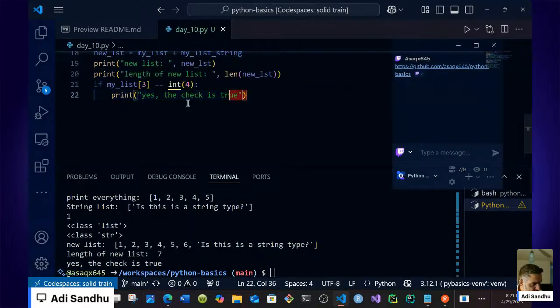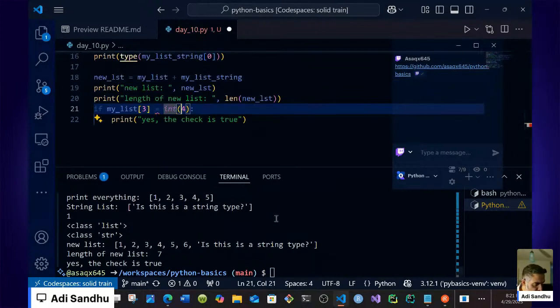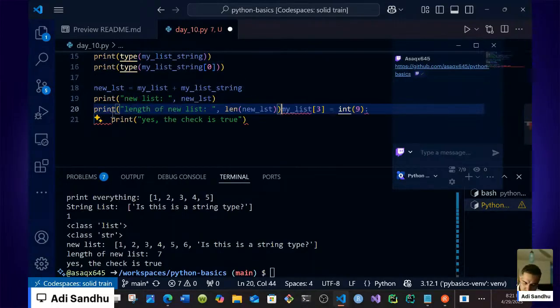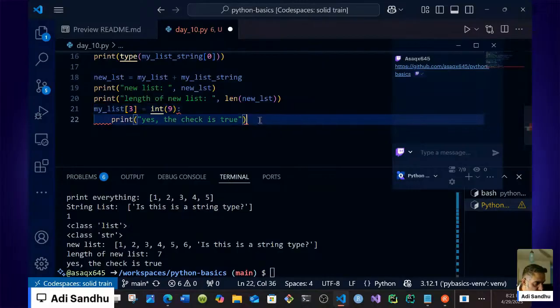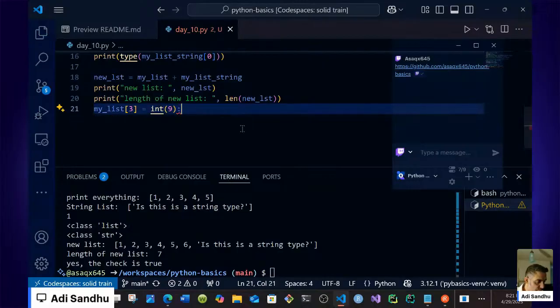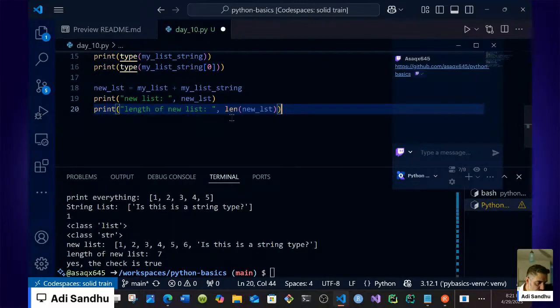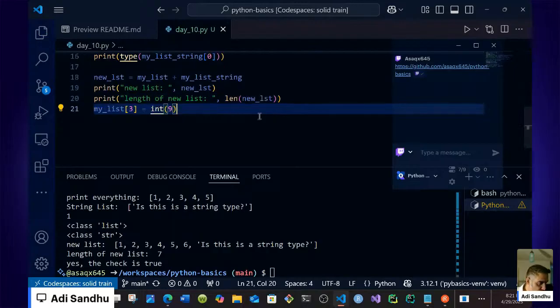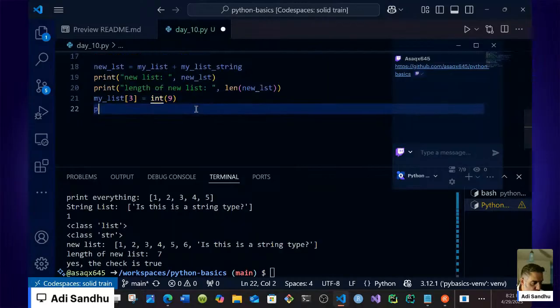But I wanted to check something else. I want to see if we can change it. I guess a single thing will change the integer to 9. Let's change it to 9 and see if this runs. And then go run.